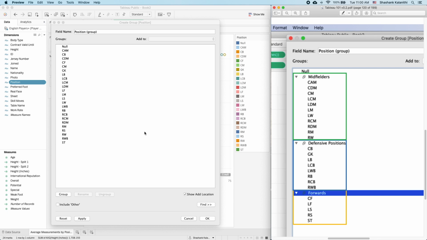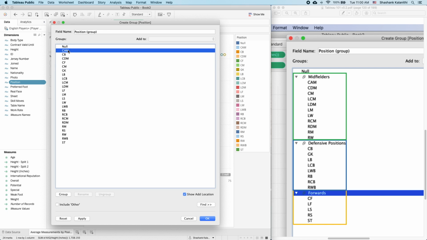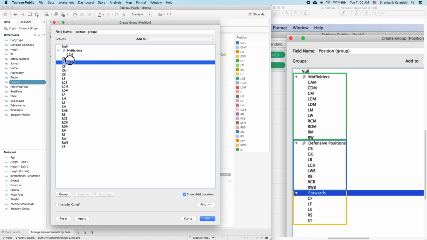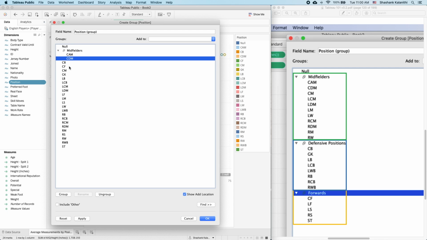So let's start grouping our data. The way I like to do it is I like to hold down the Control key if I'm on Windows, or Command key if I'm on Mac, and just select what I need. Another easier way to do it, if you don't want to just hold down the key, is to just select the first member you want to put in your group, which is CAM over here. Click group. And then let's name this group midfielders. And just drag in any value you want into that group.